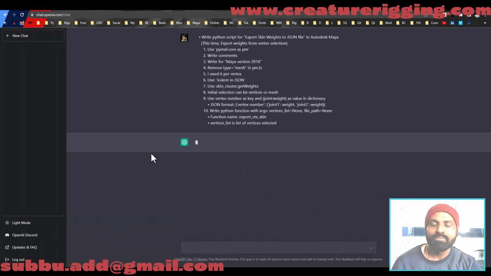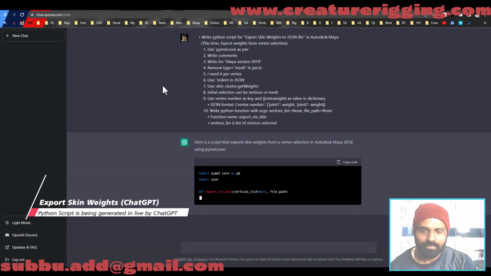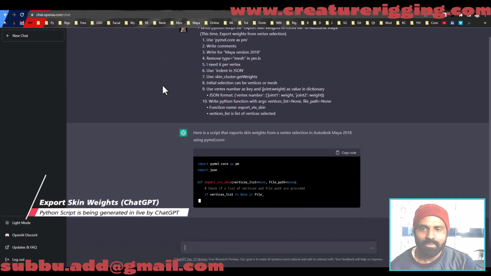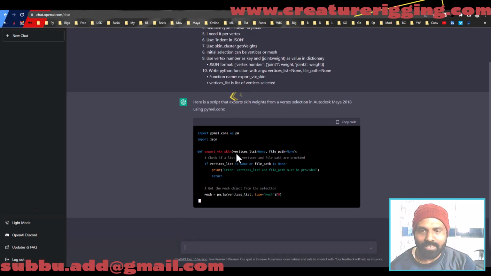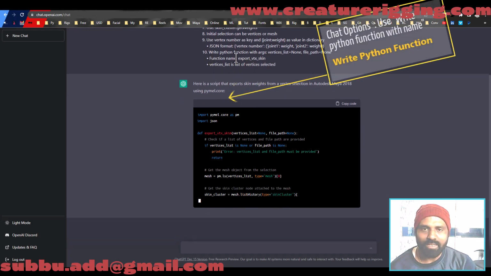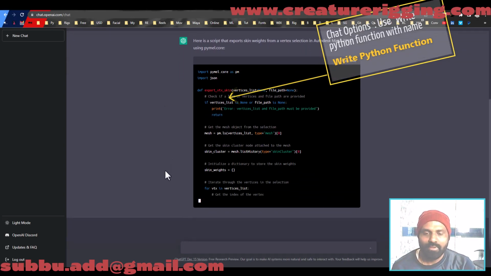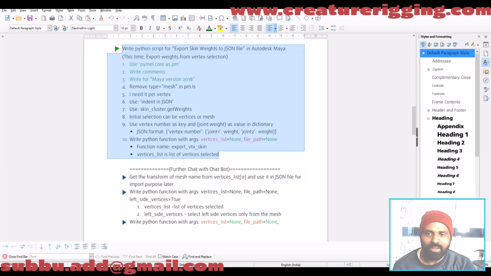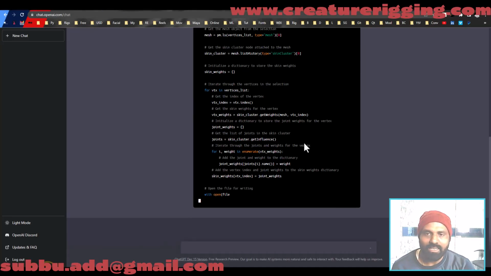a new thread here. So since I was using this name as a function name, if I change it to export vertex skin, I am using the function name, I can say here. So it is using that function name here. So along with your main query, whatever you are thinking, you can use it in bullet points, so that whatever sub points, they can be treated like options for this main query. So in this case it is generating that code.